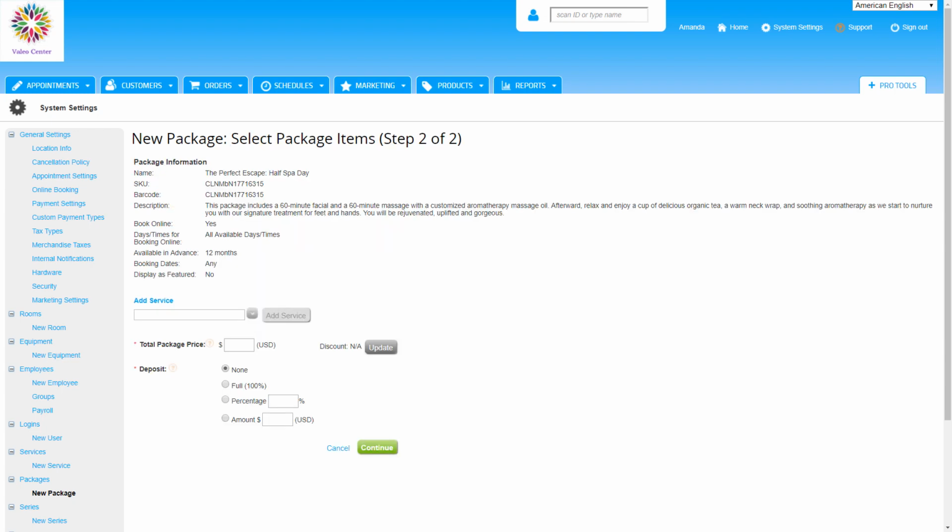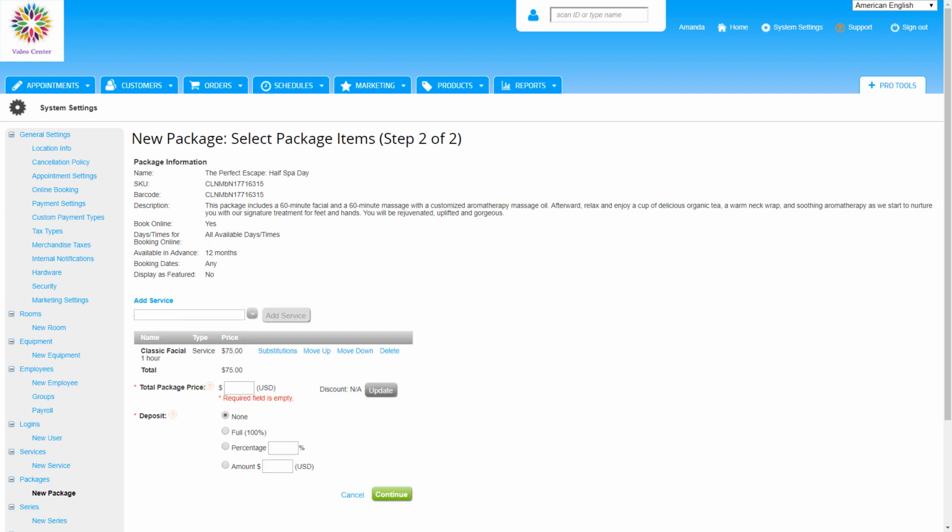In this step, we add the services that make up the package. This package includes 4 services: a facial, a massage, a manicure, and a pedicure. Adding services to a package is easy, and we have a couple of ways to pick a service from here. One way is to use the service category dropdown and filter through and select the category and service name from the list. I'm going to add the facial first. Once we see the facial here, click Add Service. The facial is now added, as we can see in the table that's appeared, and now we can add the massage next.